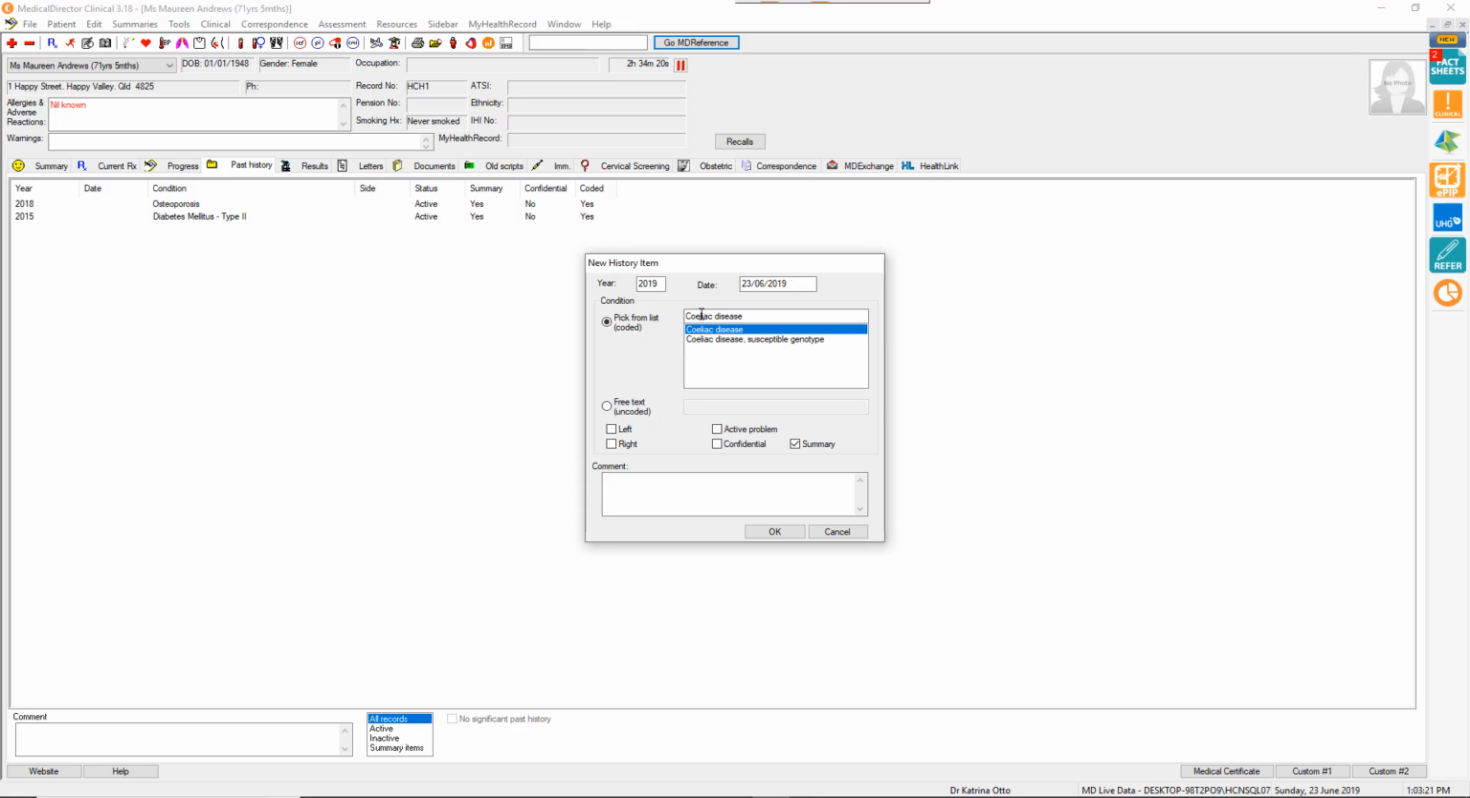If it's today's date, you leave the date, otherwise you can alter that. A comment might be, who is the specialist looking after this condition? And it could be a specialist, it could be other members of the care team, it could be detail related to this condition. Is it an active problem? Is it something significant enough to go on her summary? If it's not to go on her summary and is confidential, there's a confidential tick box. If it's left or right side of the body, and OK.